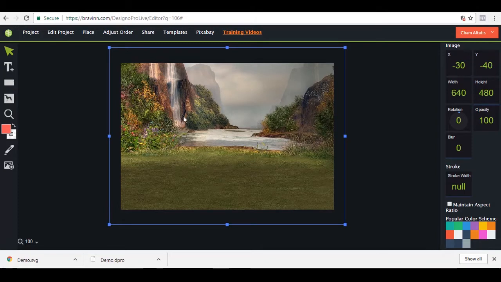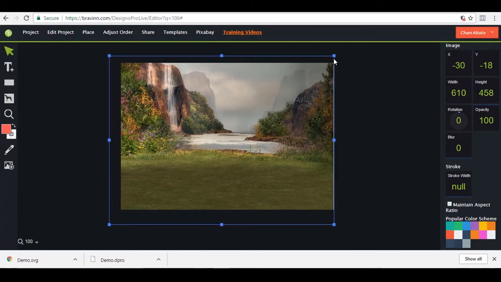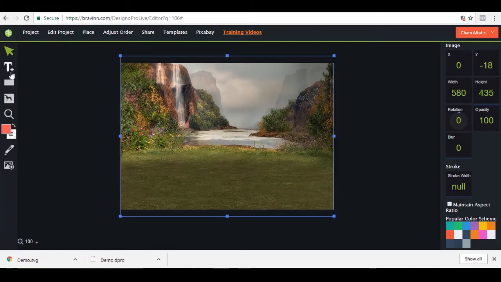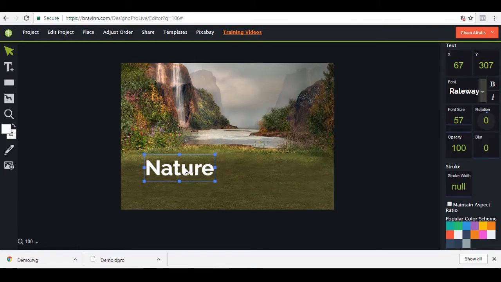Let me just click it, and as you can see, it automatically imported it into my canvas. So I can click the handles here to make it smaller. Make sure to press shift so that I won't destroy the aspect ratio. There we go. And then I can go here again, and let's say I want to add a text. Click here, and let's say I want to add nature, and click the selection tool and position this wherever I want. And yep, there we go.